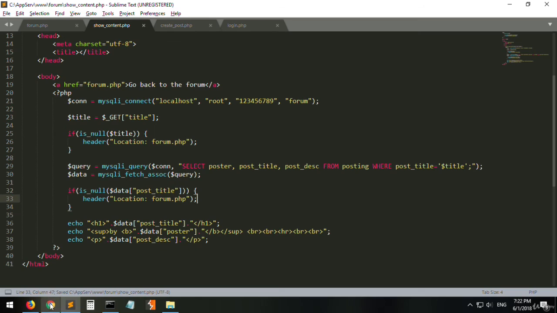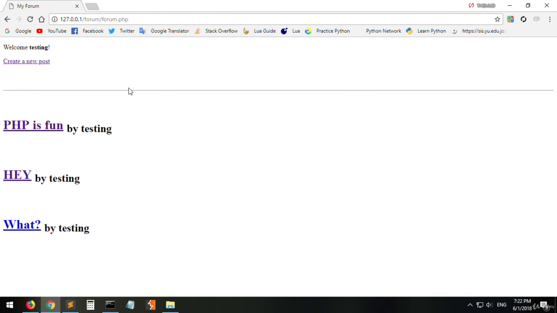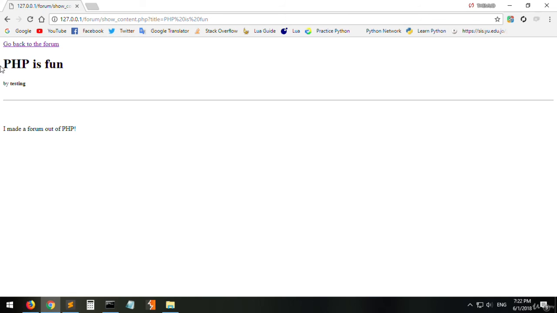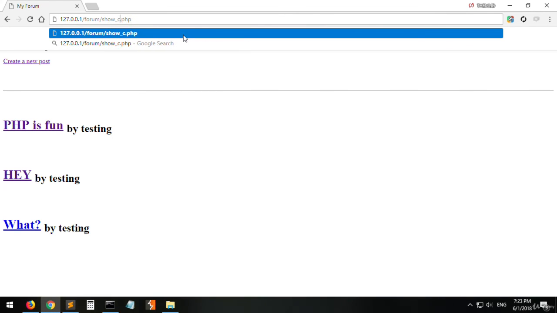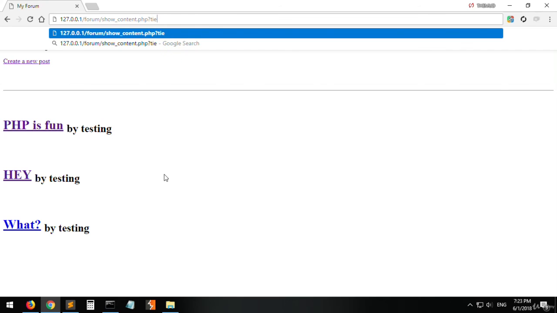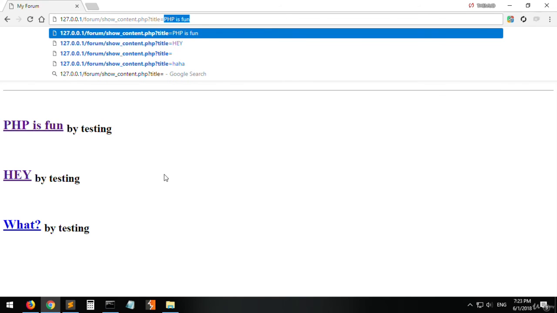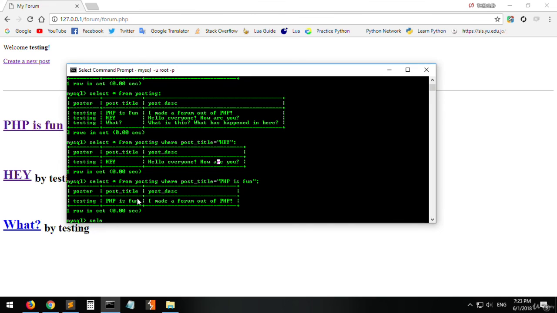Now let's first go to the forum and click on PHP is fun. It opened the PHP is fun post, but when you go straight to show content and specify an invalid title, like something like haha, it's going to refer you to the forum.php. Why? Because haha is not a valid post title.